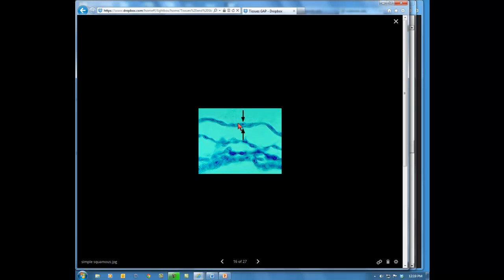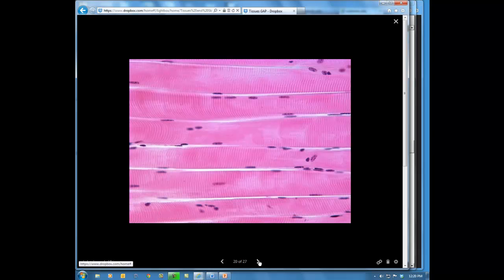This tissue is skeletal muscle. Another slide of skeletal muscle. Here's a nice big picture of skeletal muscle. Again, notice the striations, these vertical lines going up and down. Here's another large picture of skeletal muscle. Again, the characteristic feature of skeletal muscle is the vertical lines, the striations.